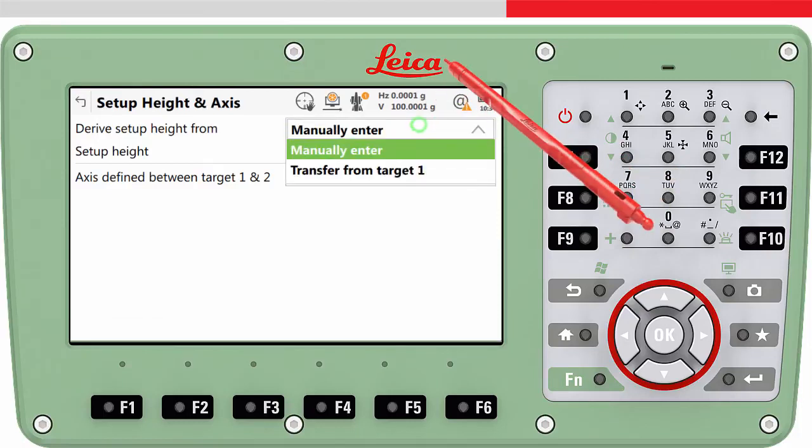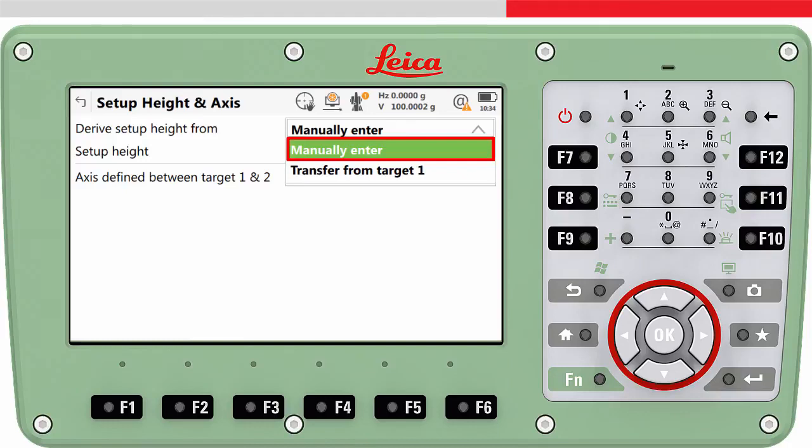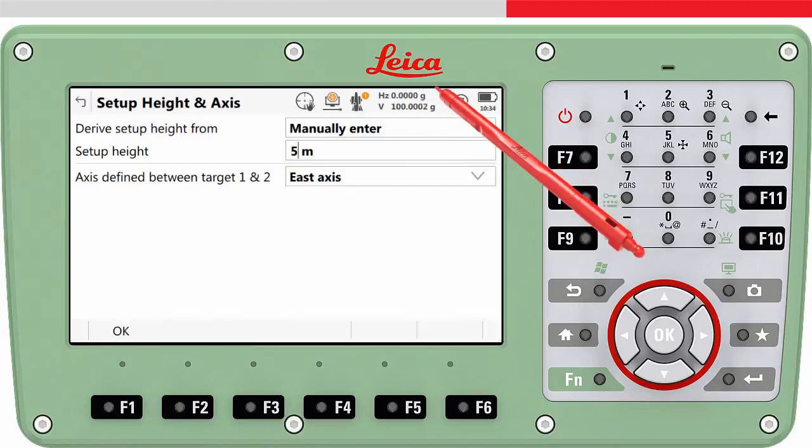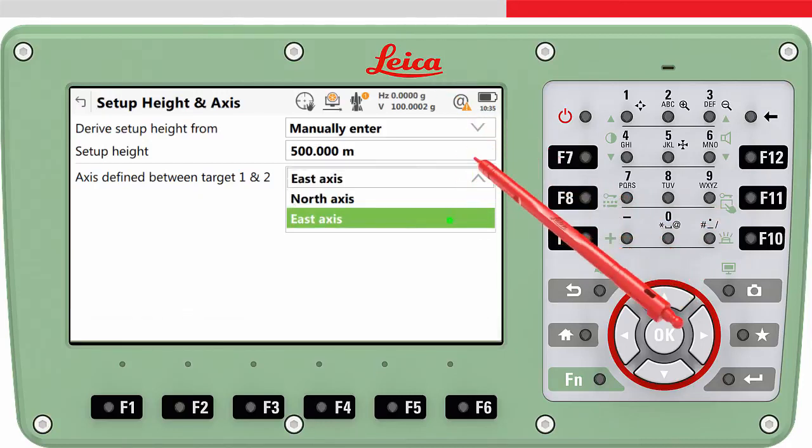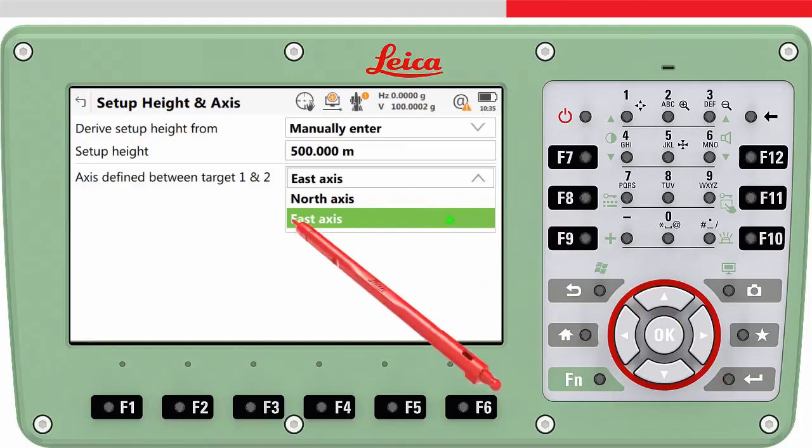Firstly, we need to define how the height of the setup should be defined. The options are to manually enter a value and then we need to type in the height, or compute the height on the measurement to the first backsite point, and then we need to enter the height of the first backsite point. We will choose to manually enter the height. We then need to choose if the 2 points we measure define the east or the north axis. We choose the easting axis and can press OK.